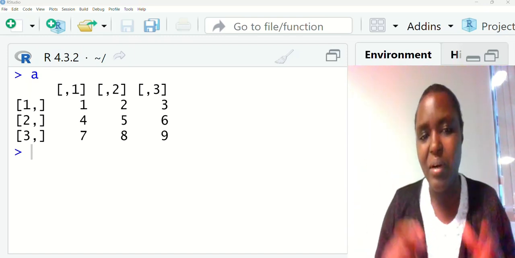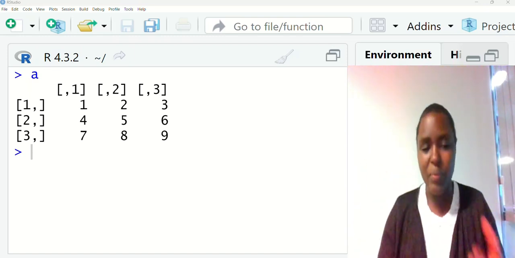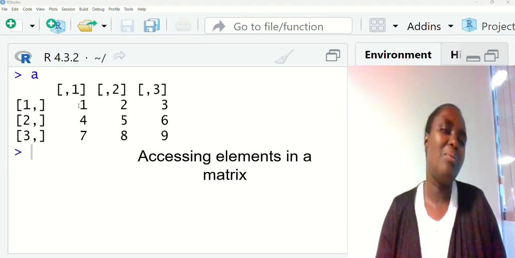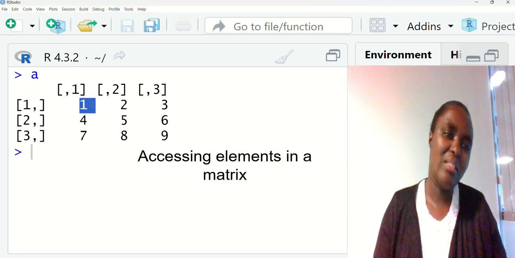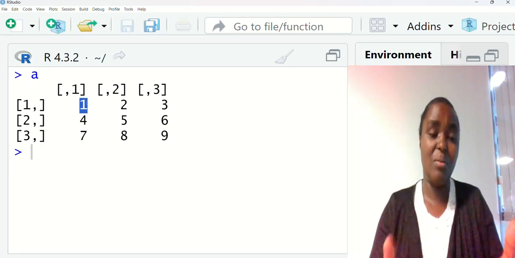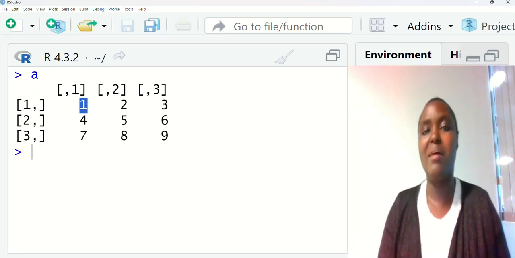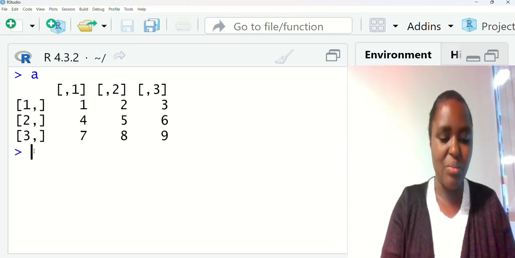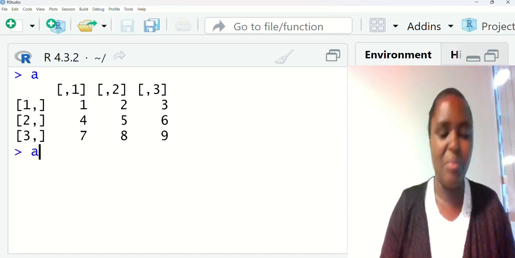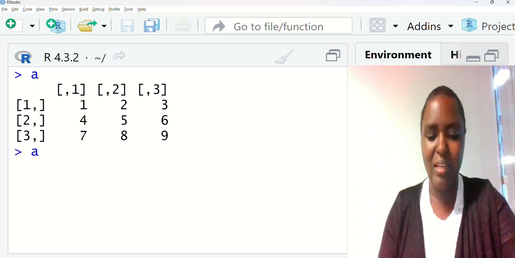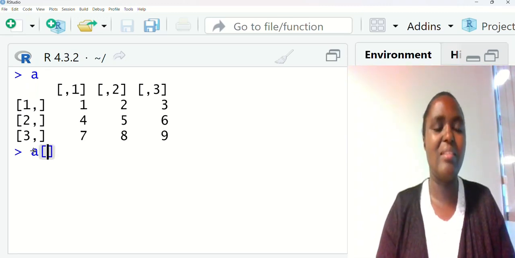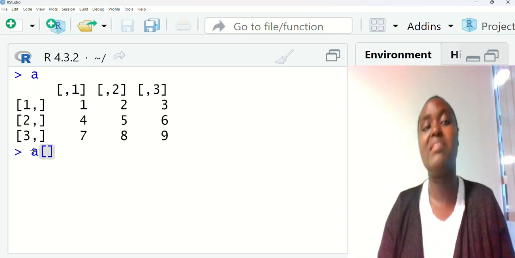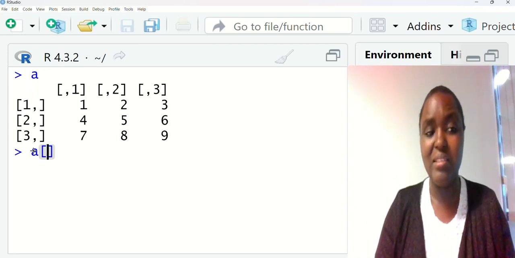So now that we know how to create a matrix, how can we access elements in a matrix? Let's say that we want this number 1. We only want to take that number. How do we take it from that matrix? You just write the name of the matrix, then the square brackets, and then you specify the row where the element is situated and the column where it is situated.